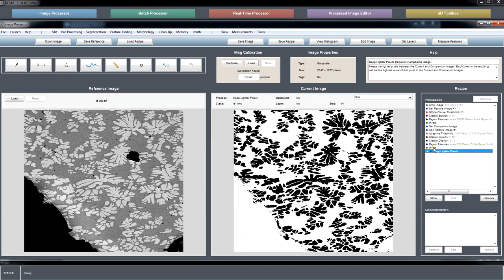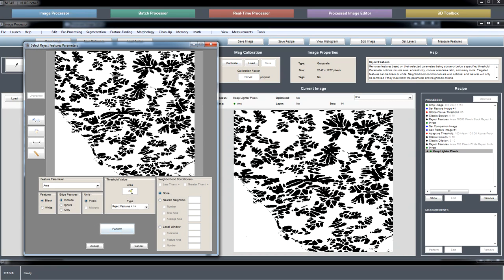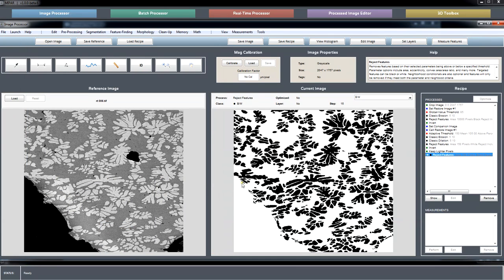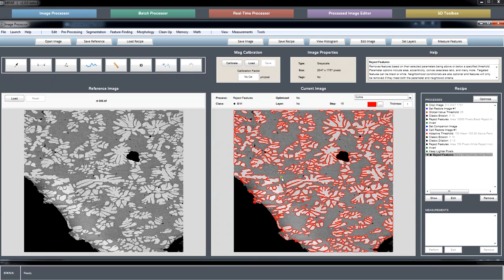And again, we might need to do a final black rejection step to get rid of things that weren't perfectly erased by our mask. So there we have only targeted features inside this non-rectangular area of interest without having to crop the image ahead of time.